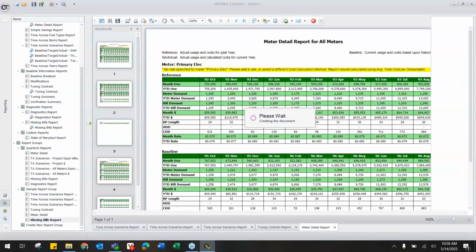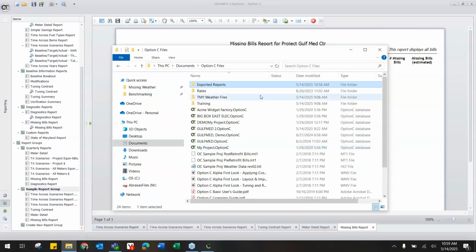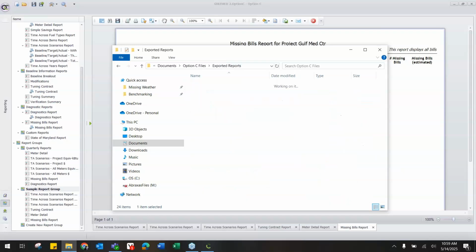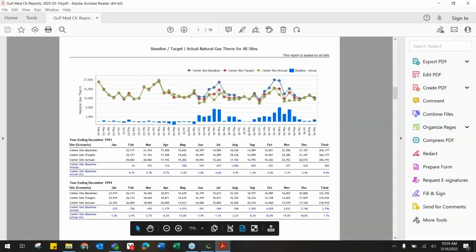Once that's done, you should get a prompt saying that the reports were exported successfully. And at that point, you can actually go and look up your exported reports. Those are going to go to the default folder, which is in your documents, your Option C files, and you'll find a folder in that directory called exported reports. And there will be subfolders named after your memorized reports group. So if I go to the sample reports, I'll see there's my 2 that I've just exported. You can open up the PDF to take a look. And that's that. That's cool.